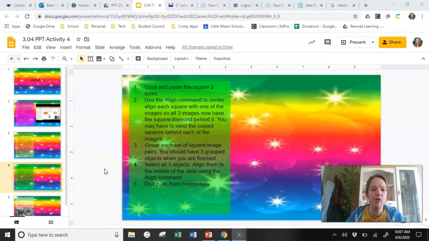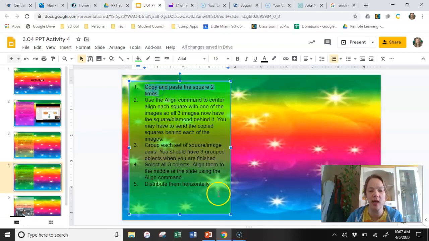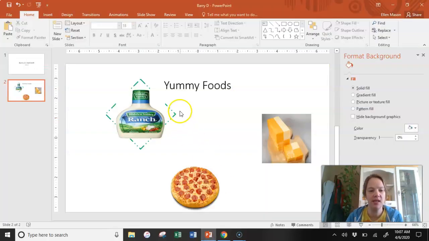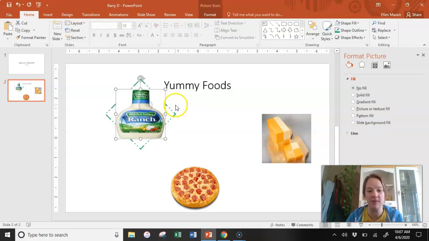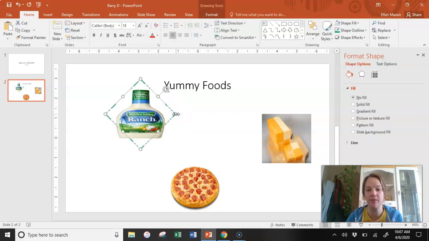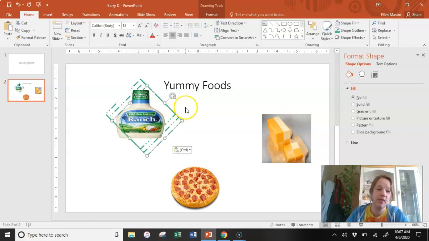On slide 4, we're going to copy and paste that square we just made 2 times. So come here. Remember, make sure you're just selecting the square and not the image by accident. Just select the square. We're going to copy and paste that twice. So I'm going to hit Control C, and then I still have Control held, I'm just going to hit V V. See how it copied it twice.